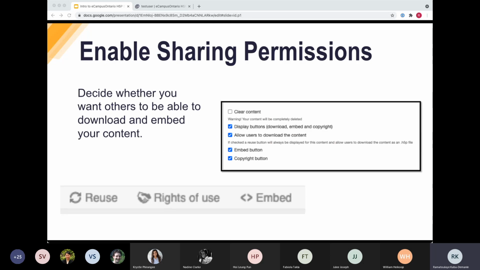Okay, and another feature that you want to consider is enabling sharing permission. So this is where you want to decide whether or not you want the reuse button to show up, the rights of use. Any metadata element that you enter about the copyright permission will show up under rights of use. And this is where folks will know if they can reuse your content, and if so, under what conditions.